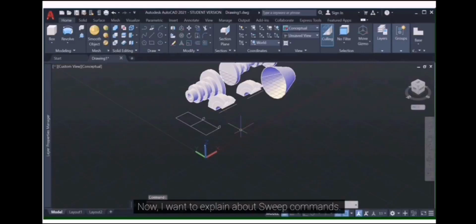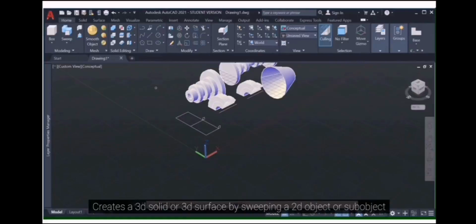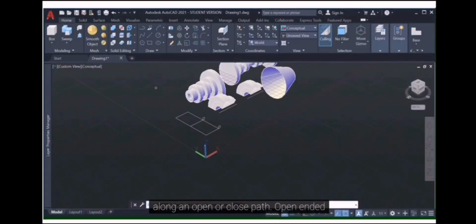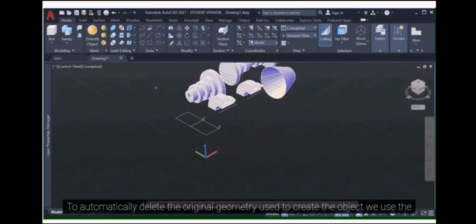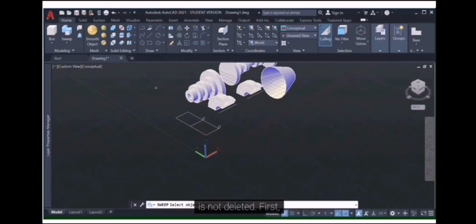Now I want to explain about sweep command. Creates a 3D solid or 3D surface by sweeping a 2D object or sub-object along an open or closed path. Open-ended objects create 3D surfaces, while objects that enclose an area can be set to create either 3D solids or 3D surfaces. To automatically delete the original geometry used to create the object, use the DELOBJ system variable. For associative surfaces, the DELOBJ system variable is ignored and the originating geometry is not deleted.